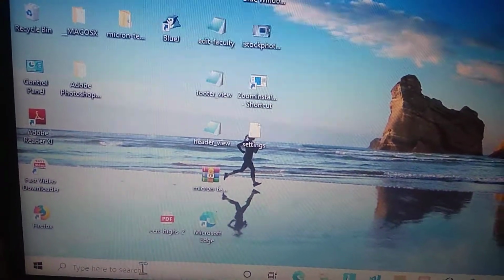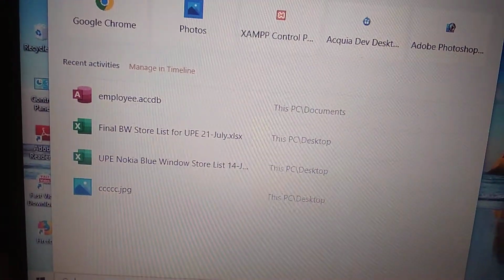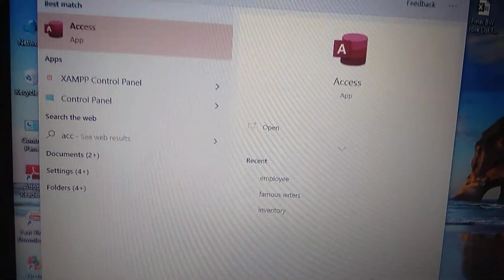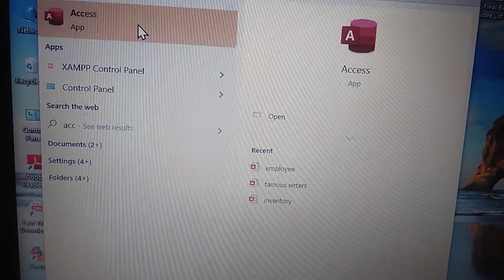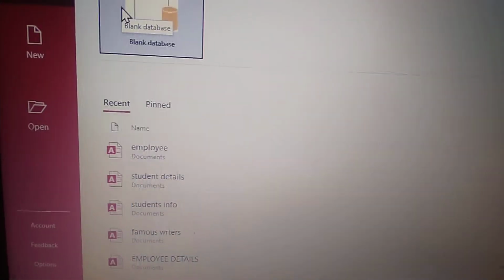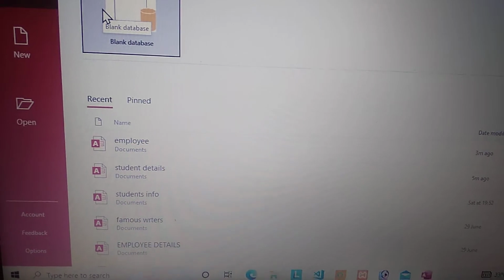So firstly, let's open the Access app. Here I can type Access, and you will get the Access app. Click the Access app. Now this is the first screen that you will get in front of you.